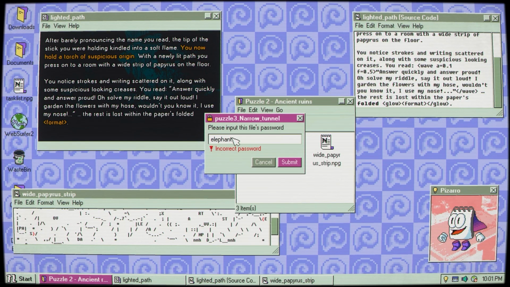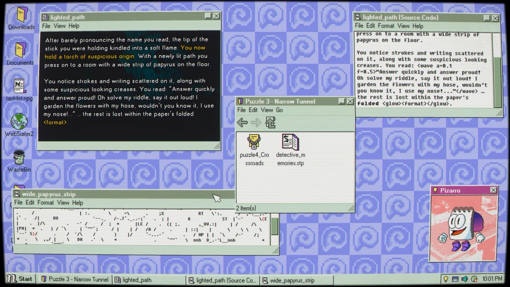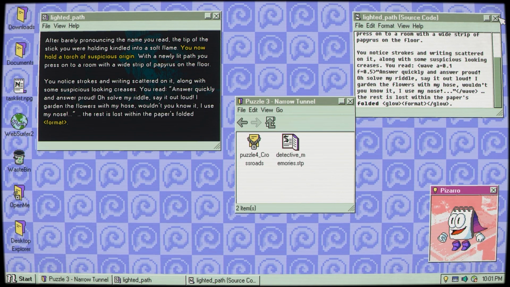Elephant? Trunk? It's got to be elephant, right? Elephus. So the two V's weren't in there. Okay, that was actually hard. Whew. Okay, close all these out.